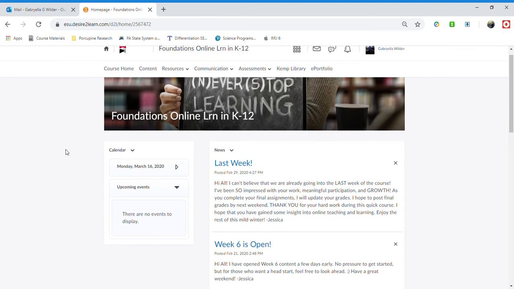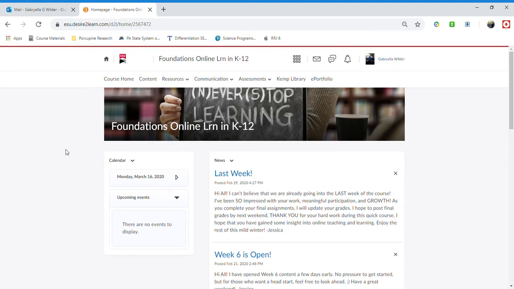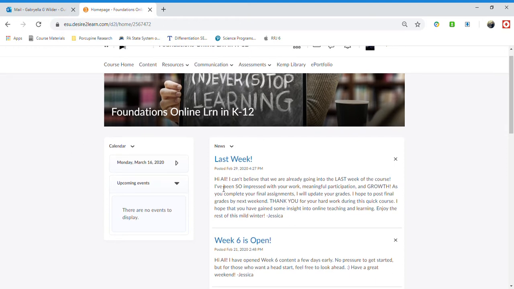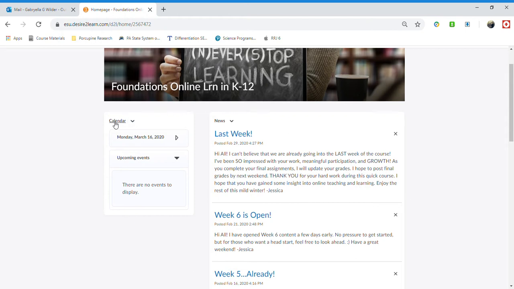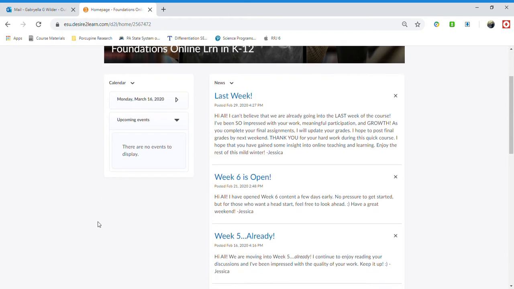The first thing to look out for when you click on a class that you are currently enrolled in, you will have your news right here. This is where your professors will post news for the class. Some of them might post new assignments, things like that. And on this side over here, you have a calendar. It'll show you things and assignments that have due dates attached to them.